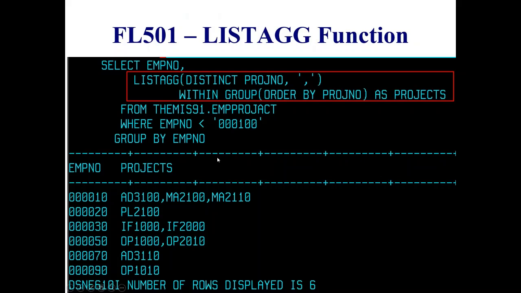All right, so the one thing that they delivered to us in 501 was this LISTAGG function. All right, and I've given you an example of it here. This is coming out of the good old IBM sample tables. I'm querying from a table called EMPPROJACT, right, which has one row for every thing that an employee is doing, for every project and activity that an employee is working on.